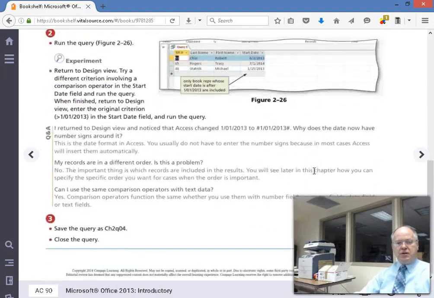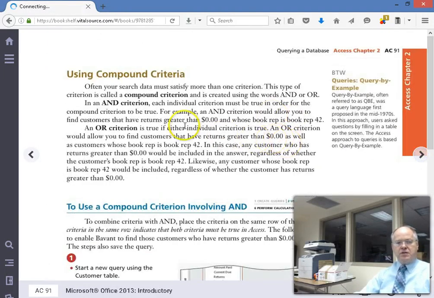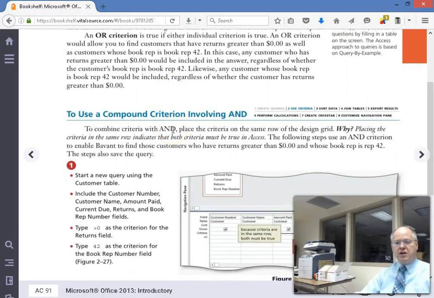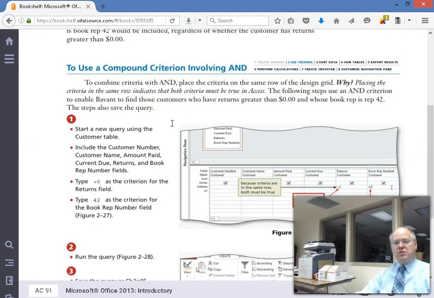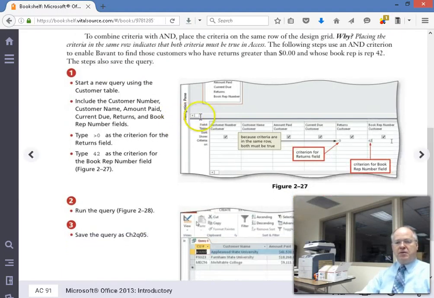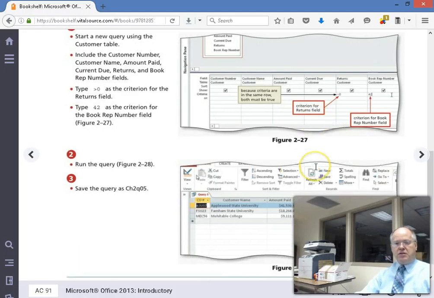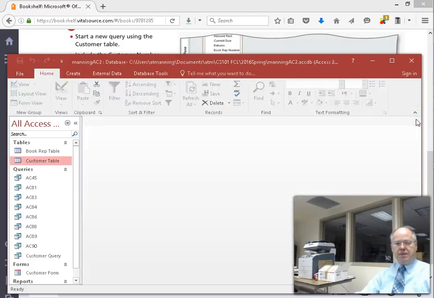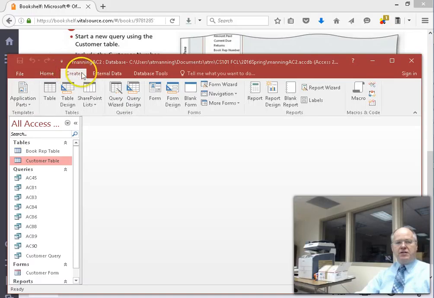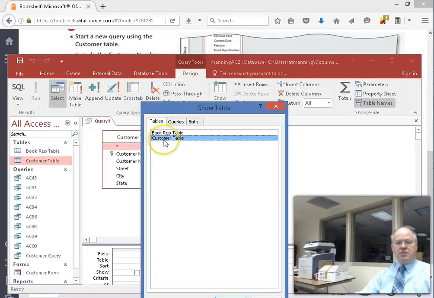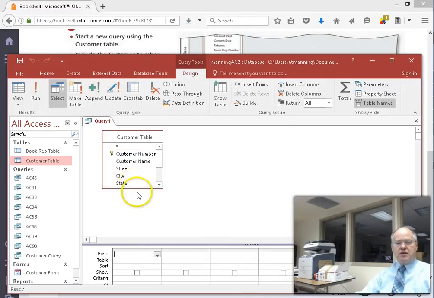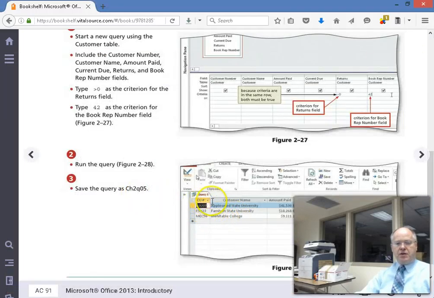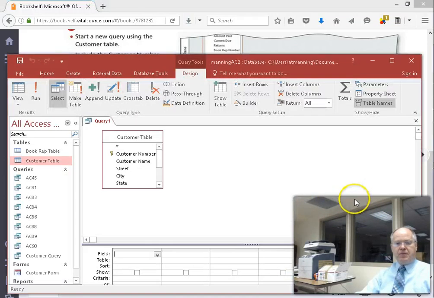And continue on with exciting queries. Compound criteria. All that means is multiple things need to be true. And we're going back to a customer query on the customer table. So I'm going to go back to Access, close the book rep table query, start a new one, create, query design, customer, close, and we want customer number, name, amount paid, current due, and returns and book rep number.